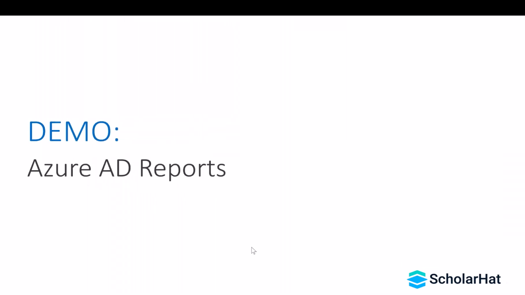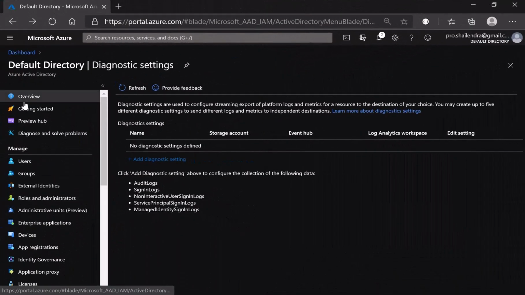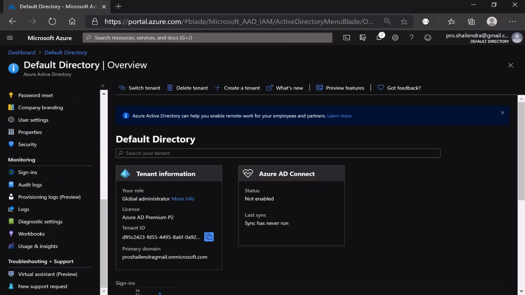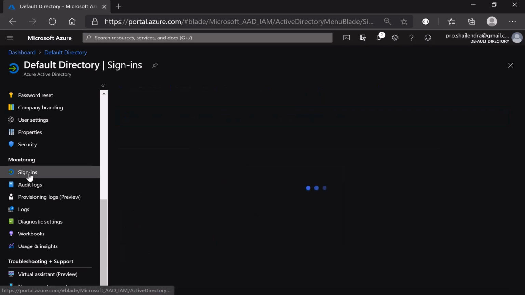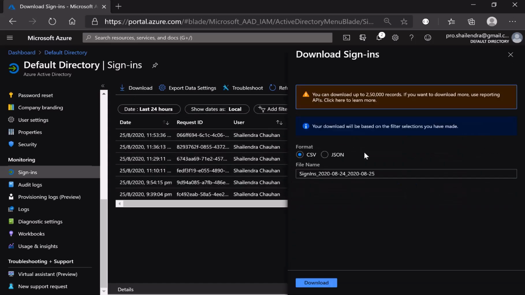Demo for Azure AD reports. Let's see from where we can generate all these types of reports. This is my Azure AD, and if you look at the Azure AD level, we have the monitoring section. In the monitoring section we can generate the report for sign-in activity. These are the people who signed in from this IP address, and this is the location. From here I can download this report in CSV format or in JSON format. This is how you can download the sign-in activity report.